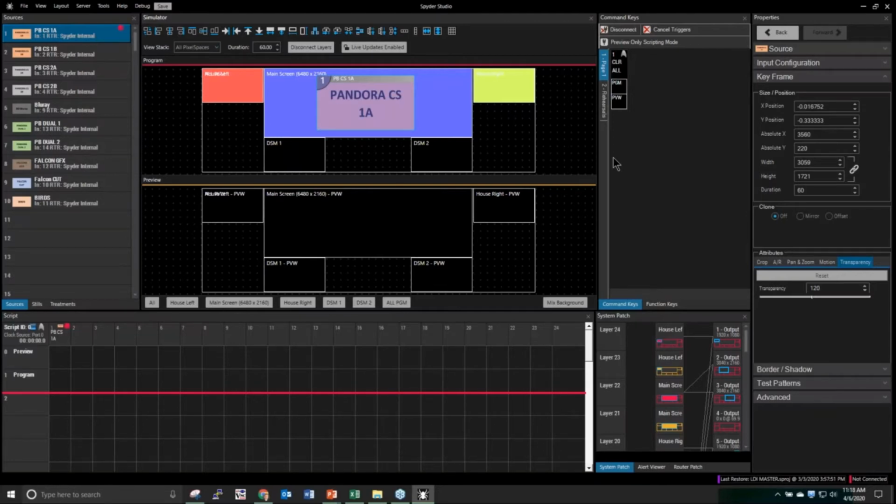So if you wanted to, maybe put a watermark bug of a logo in the lower corner, you could just apply that to layer 24, stick it in the corner, give it a 50% opacity, and if it's on layer 24, whatever comes up behind it, you'll still be able to see through it, okay? So that's something that was relatively new to Studio as well.